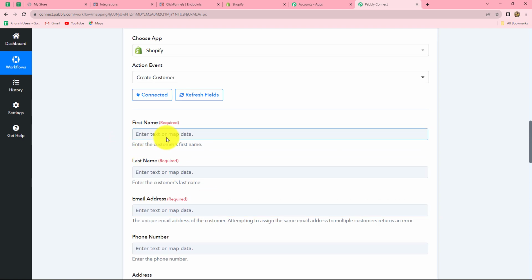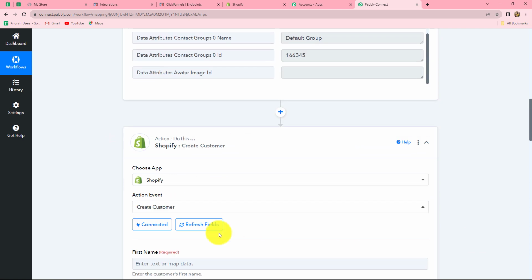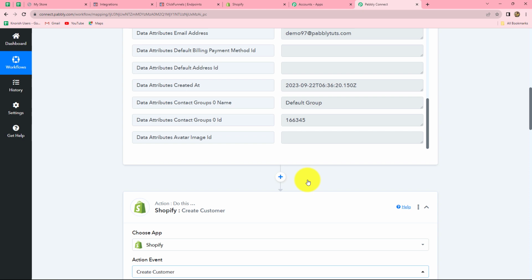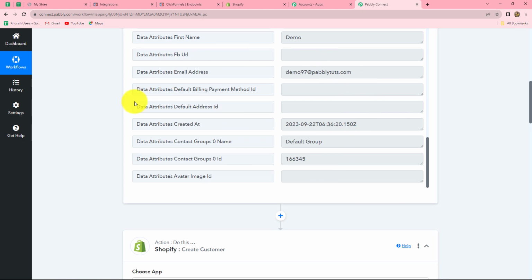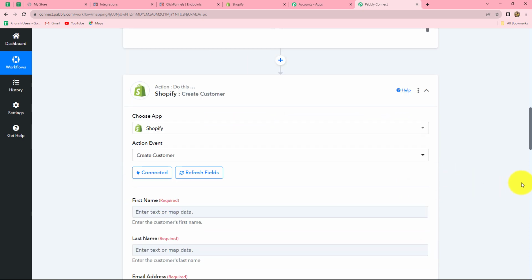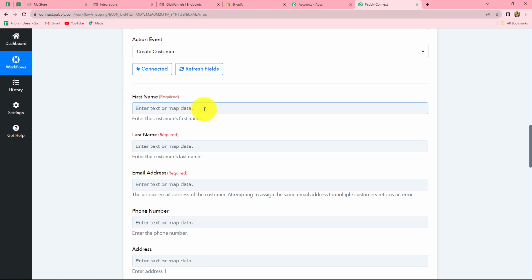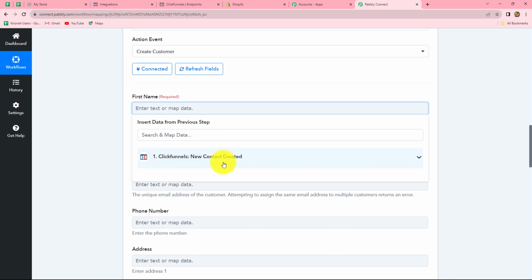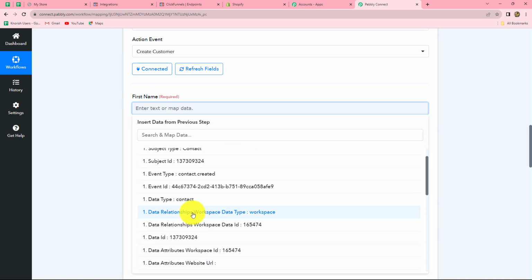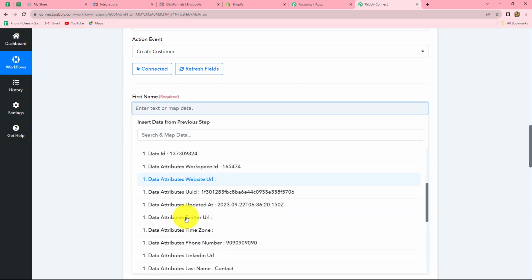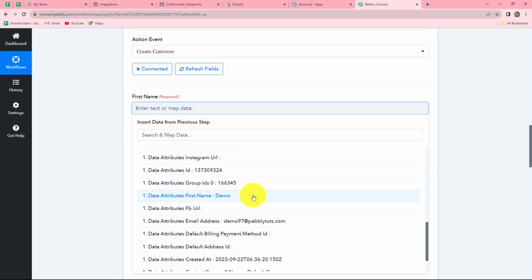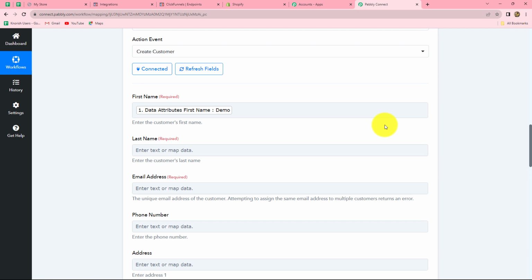First of all, it is asking us for the first name. We have received all the details from the ClickFunnels response, and we are going to use the same response here in order to map the details. How we are going to do that? We will simply select our previous step like this, and here we will select the data. We will search for the first name, and first name is given over here, so we have selected it and it is mapped.